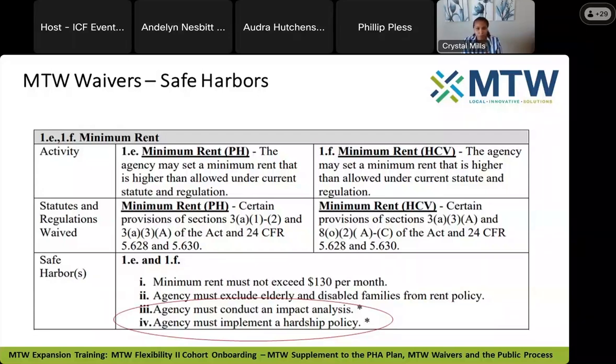So with this, in Roman numeral 1, let's say as we're reading your narrative, we see that the rent policy must not exceed $130 per month. And then 2 states that it must exclude the elderly and disabled from this rent policy. And then, of course, you'll see heavy emphasis, red bold circle, must conduct the impact analysis and hardship policy. And that has 2 asterisks beside it, which indicates what? There's no waiving that requirement.